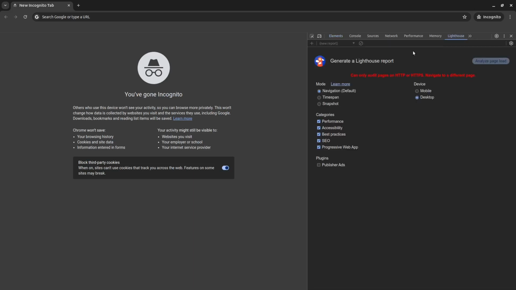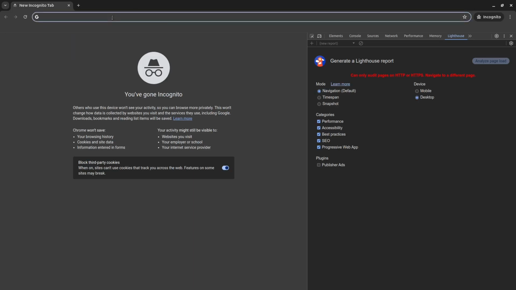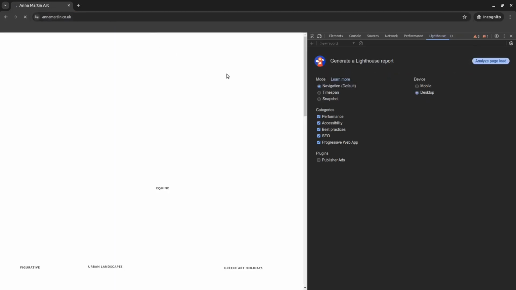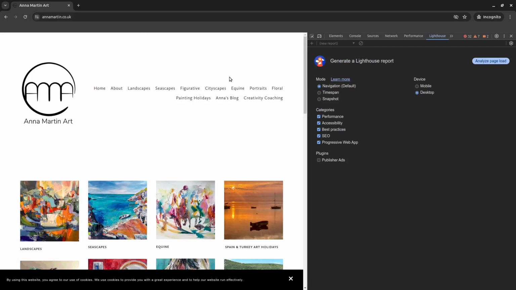Now you can generate a Lighthouse report, but you have to go to your website. In our case, annamartin.co.uk, which is Anna's current website. Okay, now you can run this report for desktop and mobile. So let's do desktop first, and then categories.